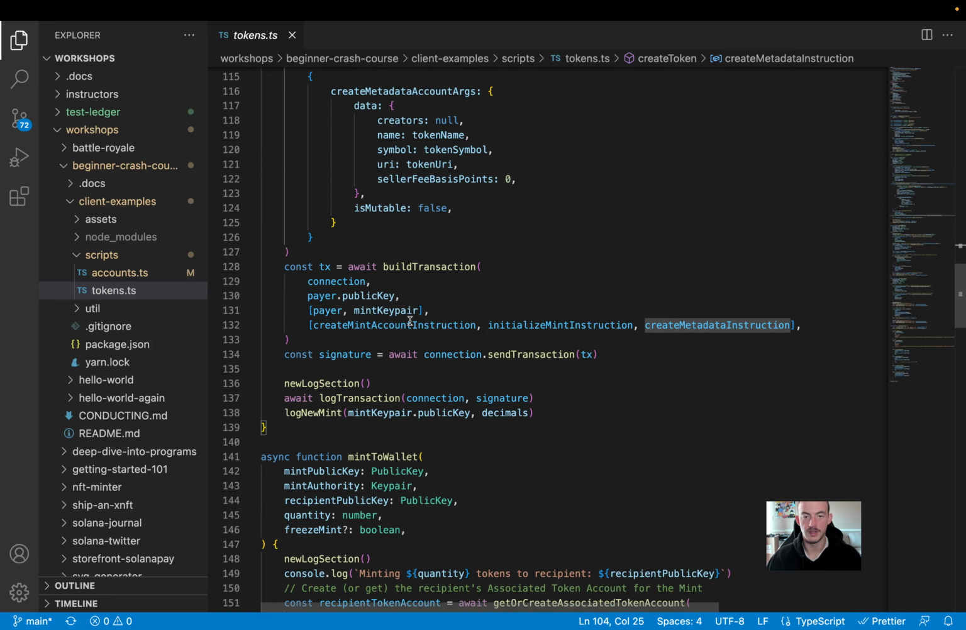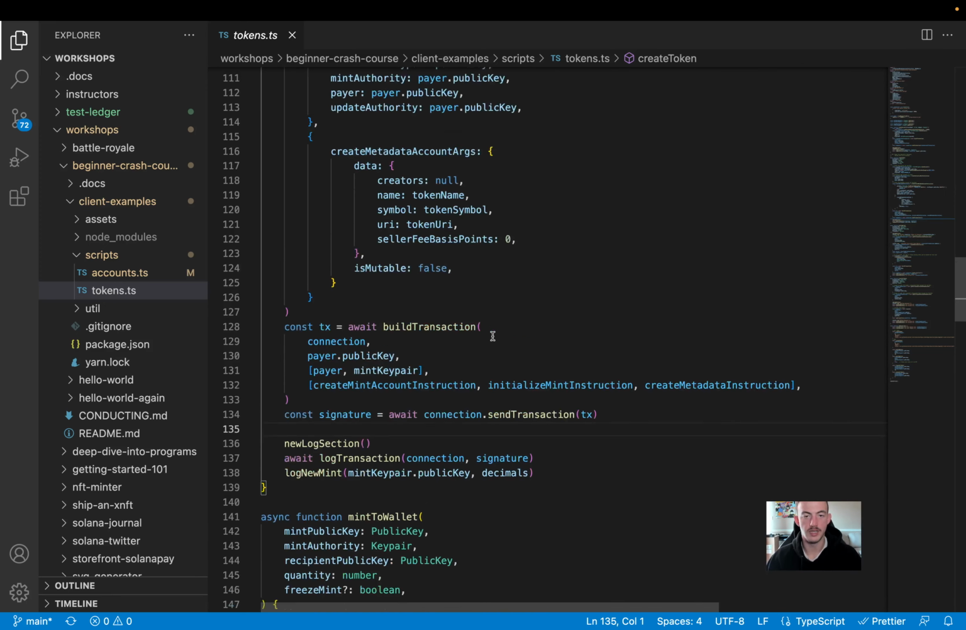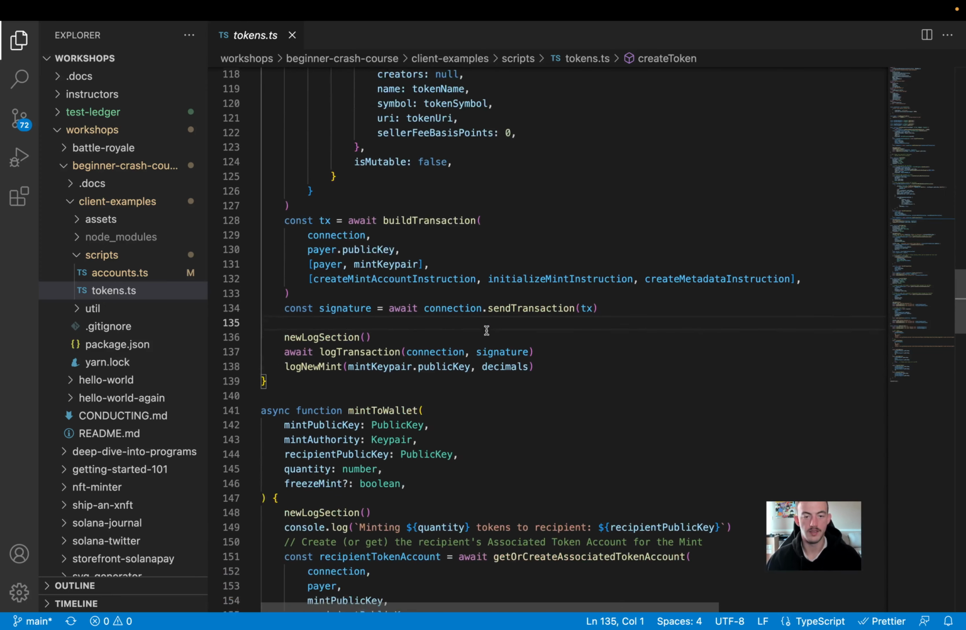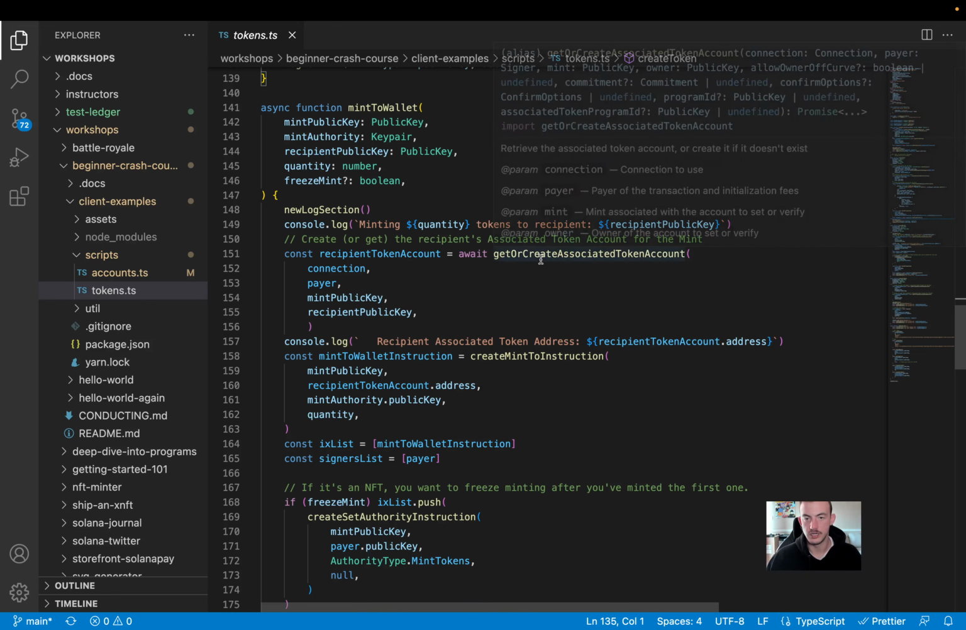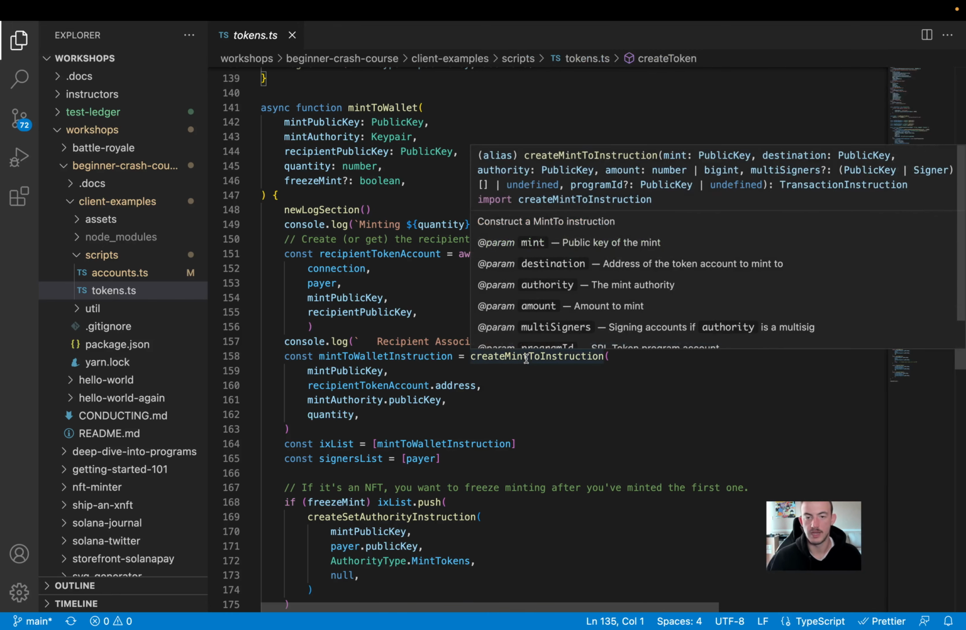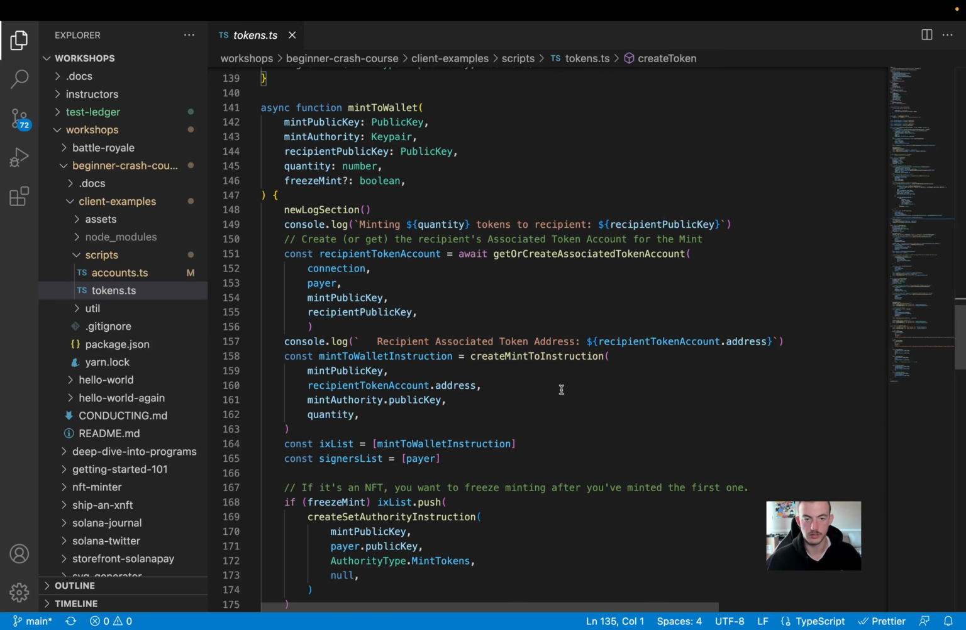And since we include them in that order, that's the order that they operate, which is pretty cool. So once that's done, we'll be getting a new token. And then here we're minting to a wallet, which just means we're creating new tokens. So you can see again, using some SDK functions to create these instructions.